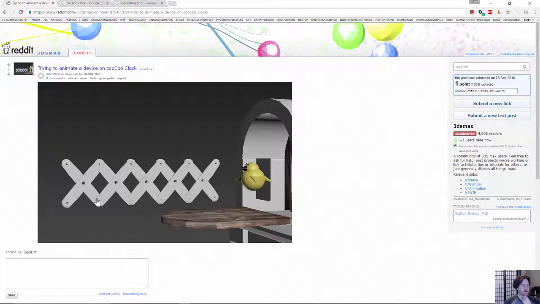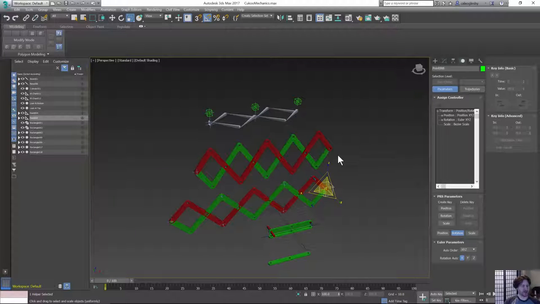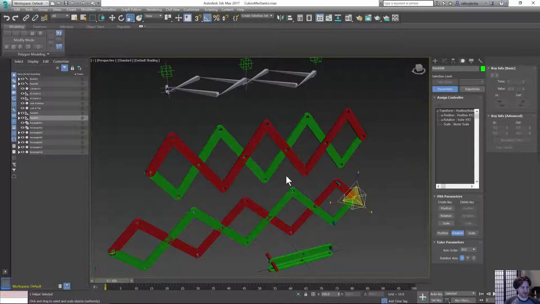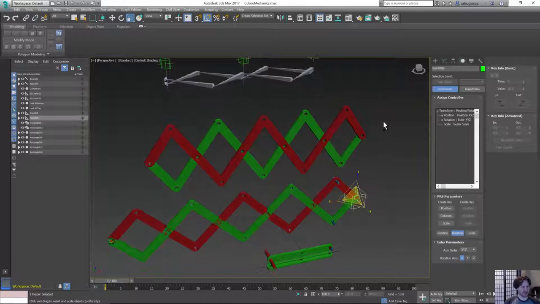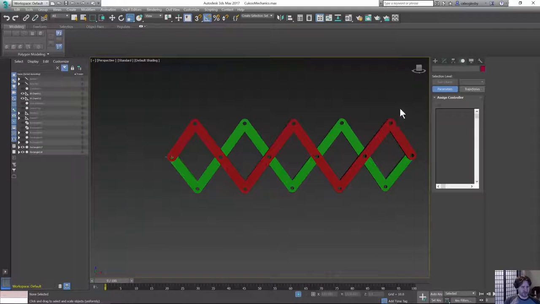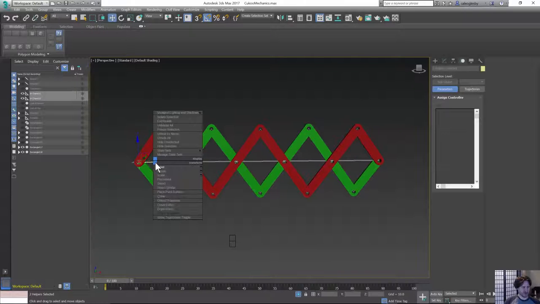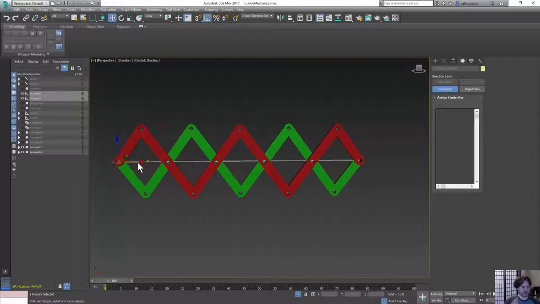Okay, so we are going to really quickly jump into 3D Studio Max, and I'm going to briefly describe the problem. First, I will show my solution, which is different color arms for the top and bottom just to keep it coherent, and then there's two little controllers, one for each of these set of arms, and it's very, very simple.